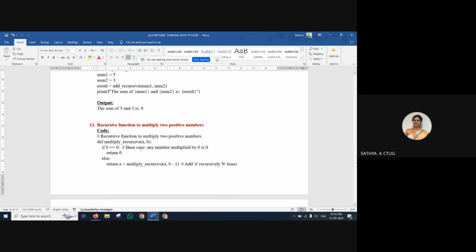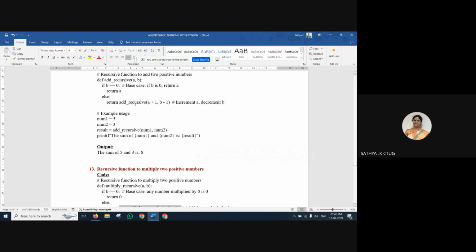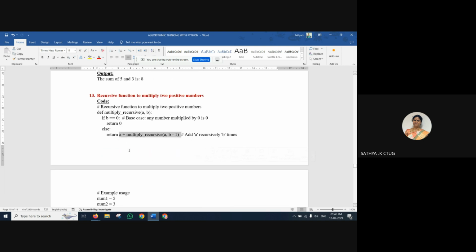So I need to keep repeated adding until I reach my base condition, which is b is equal to 0. If my b is 0, my sum is going to be 0. So the answer is 0, return 0. Else, I'm going to add a with a into b minus 1. So we all know a into b is equal to a into b minus 1 plus a. That is the recursion we have specified here. It is almost similar to our previous adding of two numbers. It is the same recursion concept that we'll be using.